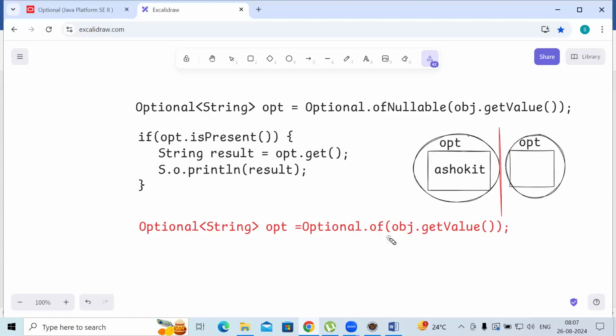That's the difference between of and ofNullable. It won't create an empty object. Returns what? Throws what? Null pointer exception. If the specified value is non-null, then it creates an optional object. Then again, how to check whether a value is present or not? Call the isPresent method, then call the get method to retrieve the value. This is one way of creating an optional object.